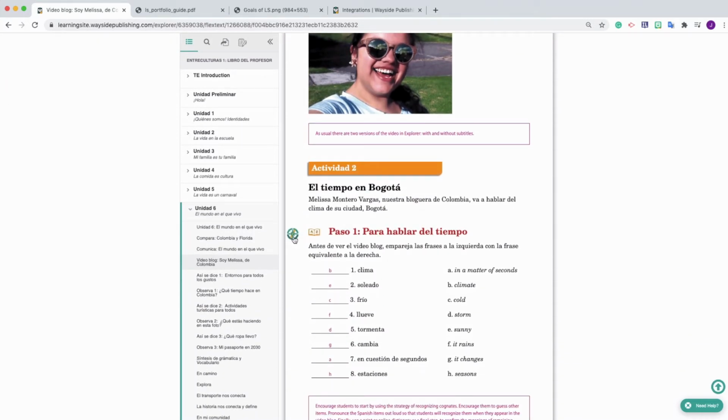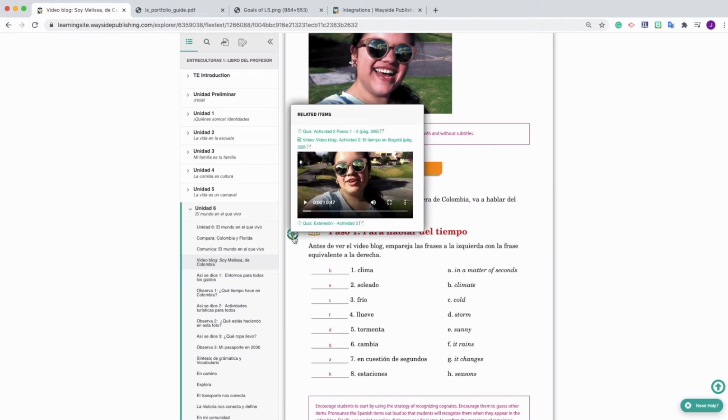You want to pay close attention to these compass icons, because this is where you can bridge those gaps between Explorer and the FlexText and not have to go to the folders, and you can just have access to the tools here.